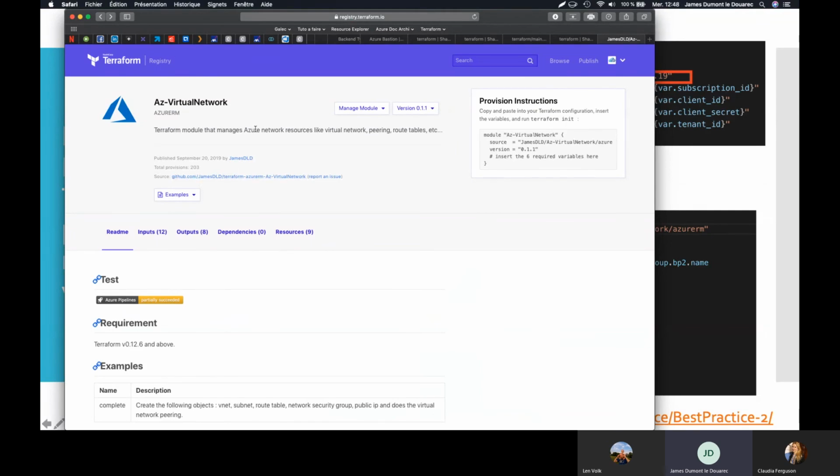And another point with the HashiCorp registry is that you can have a public HashiCorp registry, which is free actually, and you can also have a private HashiCorp registry for your company, which will be more secure, and the module will only be available within your company.